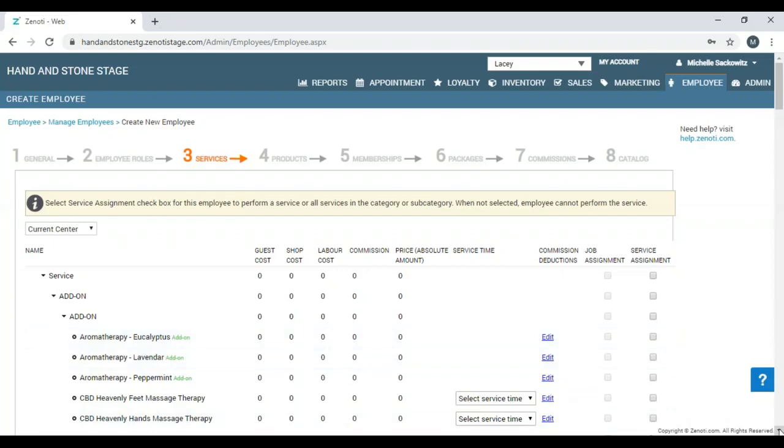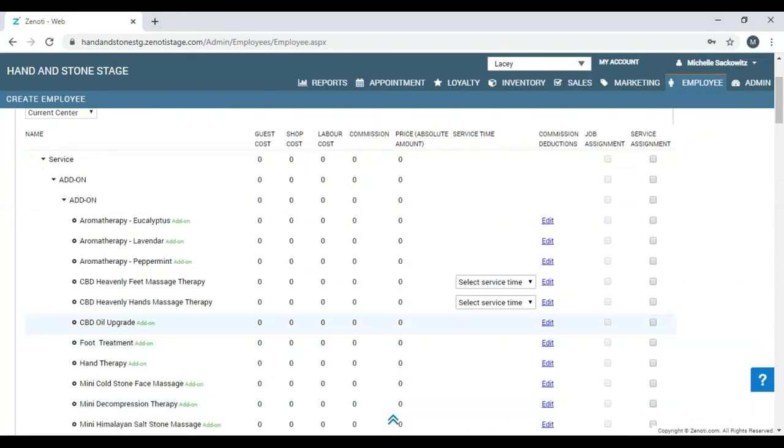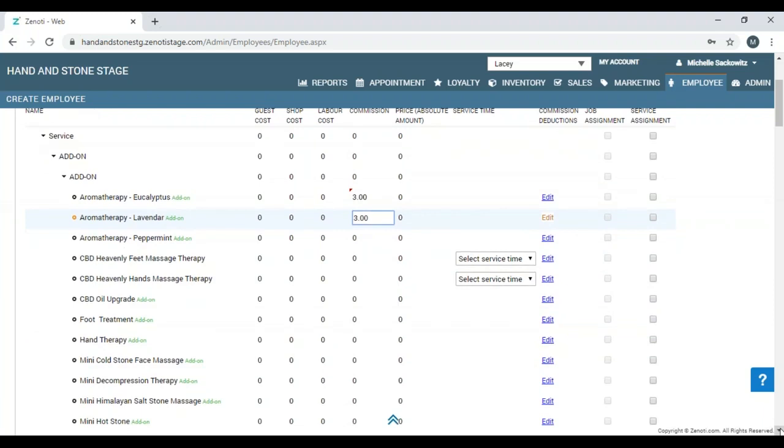To enter their commission, you simply go to the commission, click on the commission, and enter the commission for that particular service. If you've chosen a template that has currently been created in the Zenoti system, the commissions should automatically generate on this page. However, you do have the ability to edit the commissions.